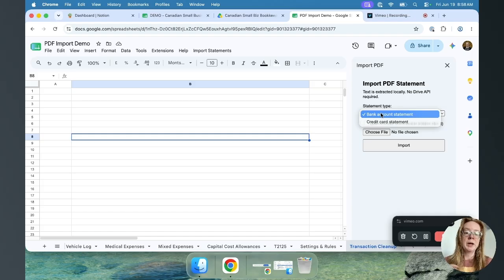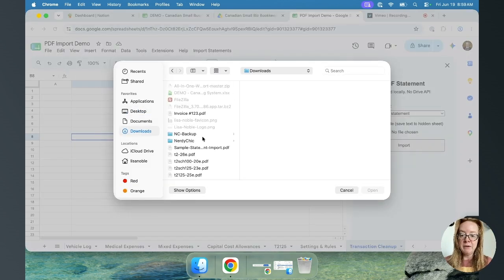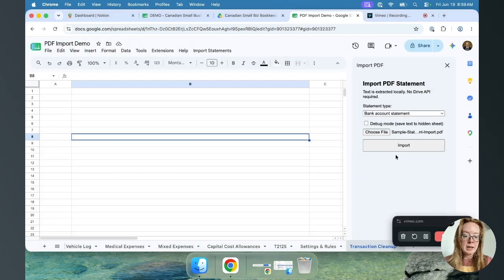whether it's positive or negative. The one I'm going to show you as a sample is a bank account statement, so I'm going to select that. You do not need to select debug mode. That's just there for me, and I can remove that in future versions when it's no longer needed. And then I'm going to select my PDF. Open that up. And once it's uploaded the file, you'll see the file name over here, and then you can click import. And then you'll just need to give it a moment.